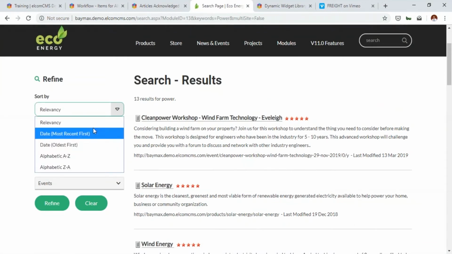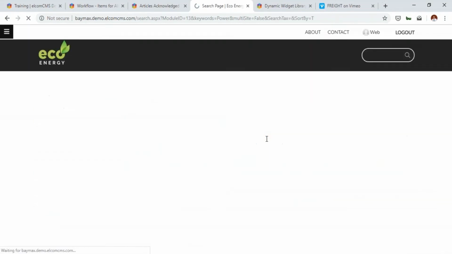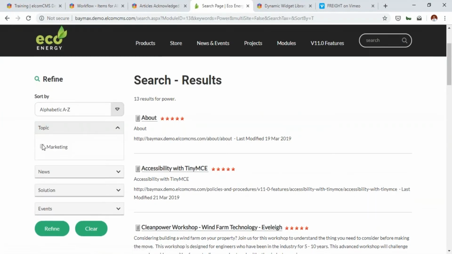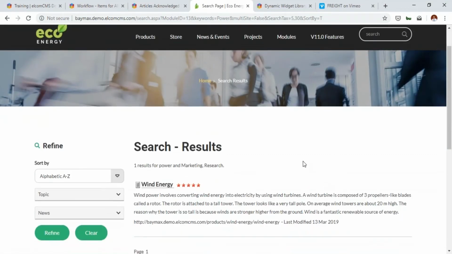You can change the sort order, so I might decide I want to show it alphabetically. You can see all my results displaying alphabetically. And then I want to start refining. I want to show all marketing items that are also research. You refine, and there are my search results showing me all marketing research items.